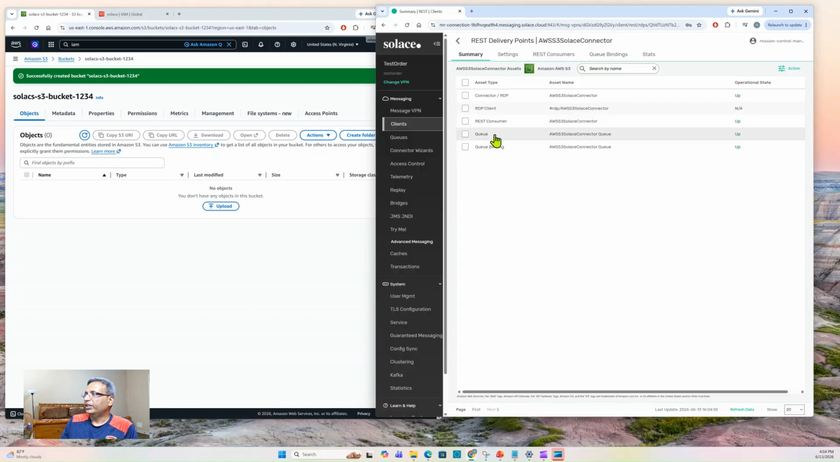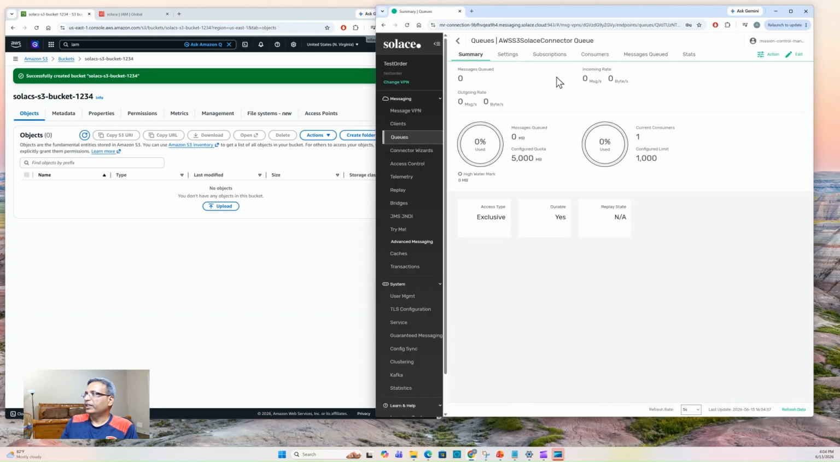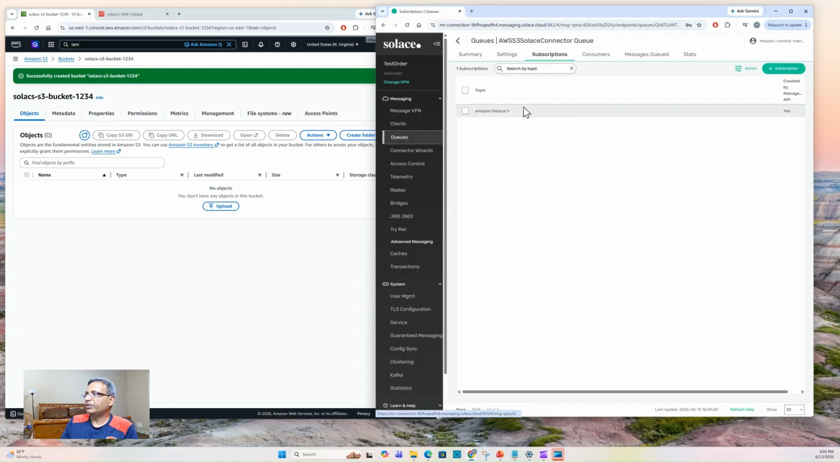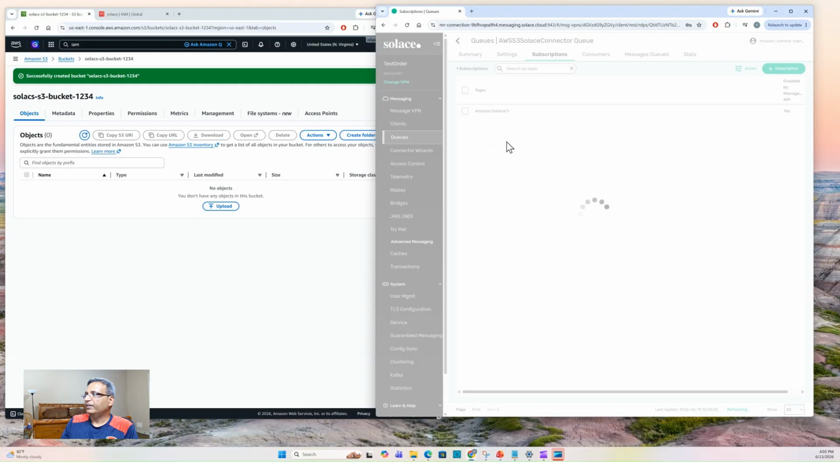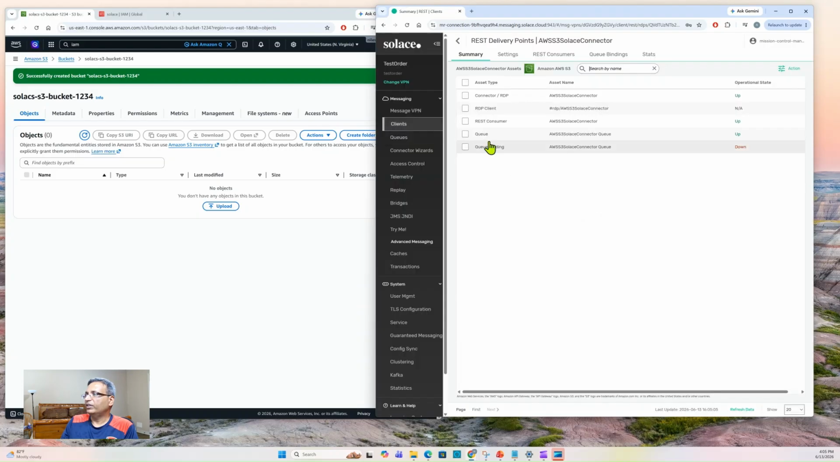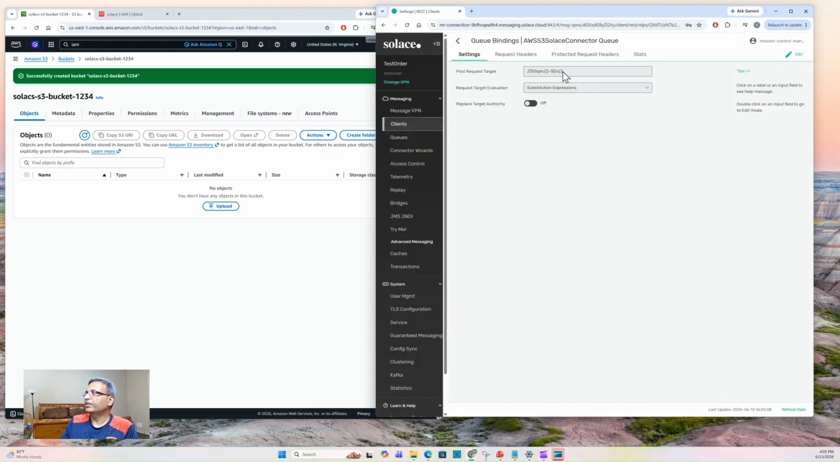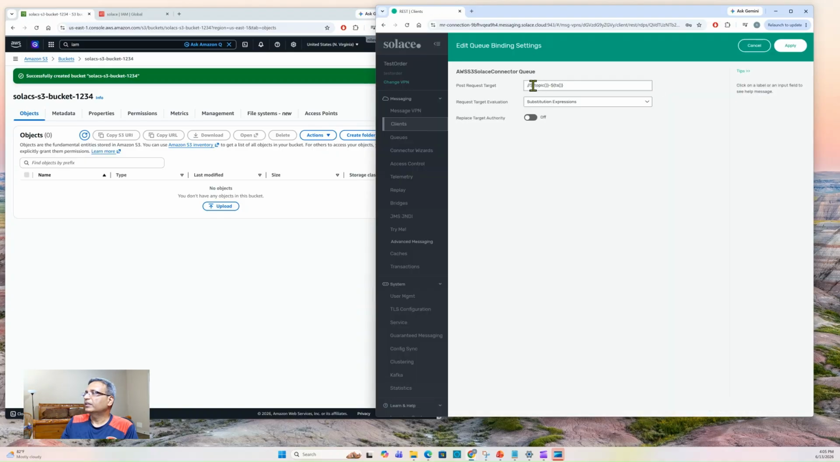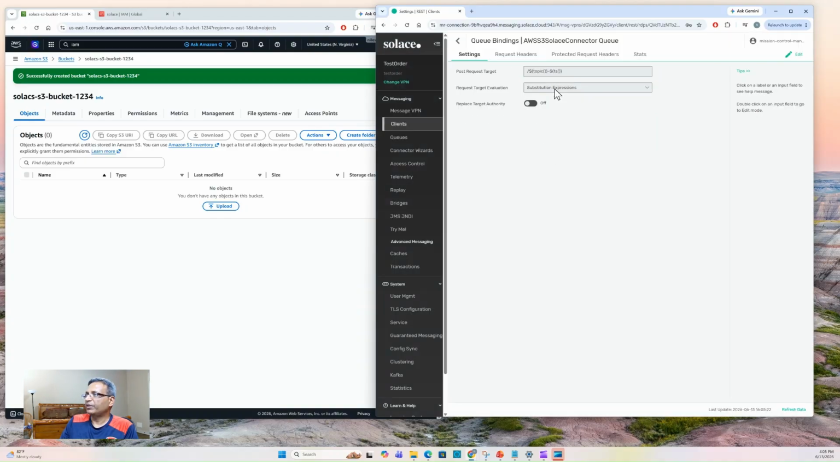And then if you look at the queue, we have the queue. And if you look at the subscription, there's the subscription. We have Amazon slash Solace and the queue binding. If we look at the queue binding, it shows the name. It has two, so maybe I need to get rid of one with a backspace. Apply. All right, so then we have the substitution expression for the post target request.